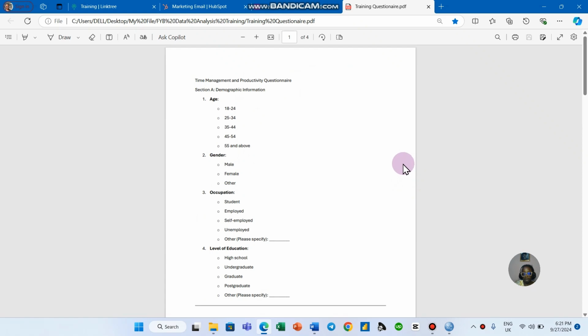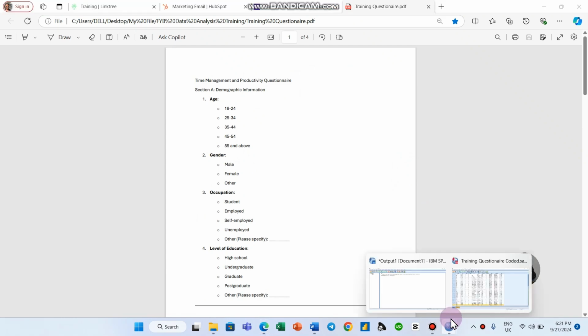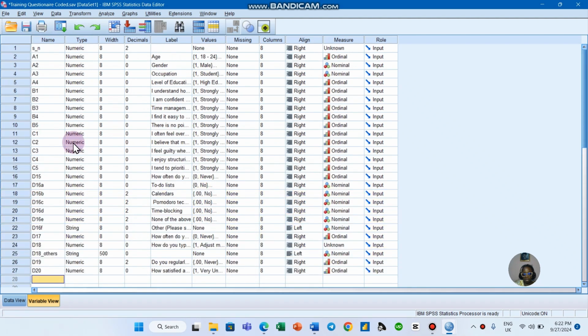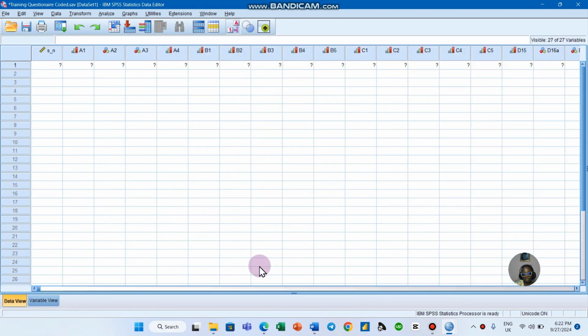Yes. And if you remember, we already coded the questionnaire, and then this is what we have. Our SPSS file is coded already. We only need to paste in our data when it is time.